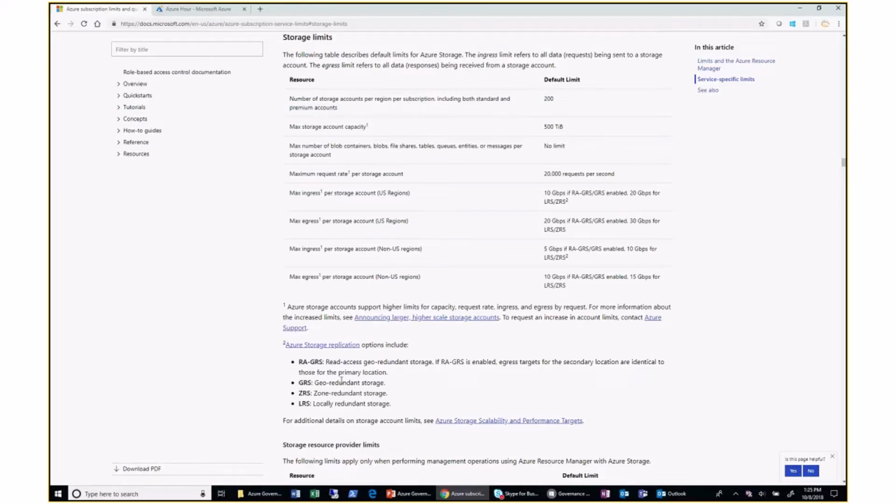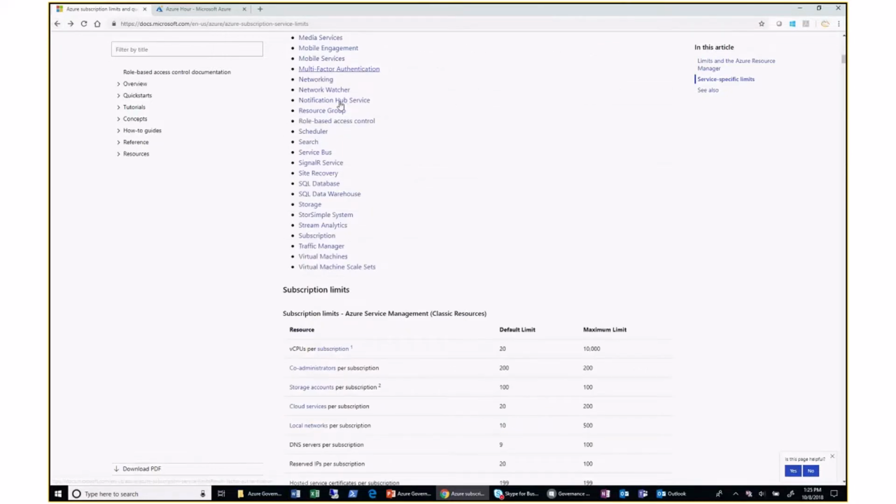The things you're going to see on this web page are specific around limits. Often you'll see it listed as default and maximum. This means that the default limit in this case is 20 CPUs for VMs per subscription per region. The maximum can be up to 10,000 like we just mentioned. So just know this page is here. It's a very good resource to go to.